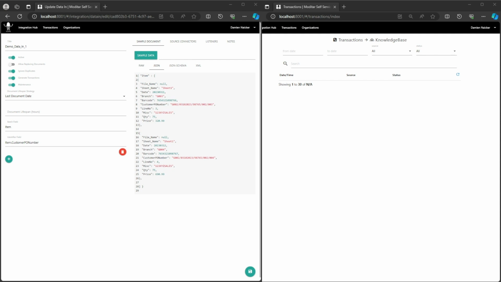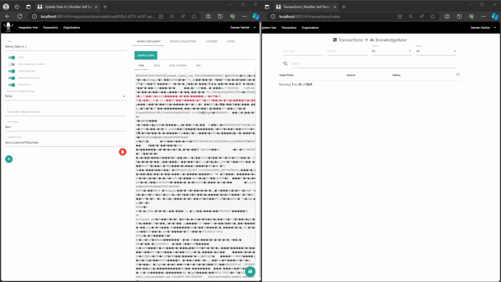For example, if a system is only sending in valid documents each day, but it doesn't send in documents which are old, you can use this to automatically expire any documents which do not get updated. So let's set our document lifespan strategy to last document date, and let's set this to 0.25, which would be 15 minutes of an hour, and let's save this.